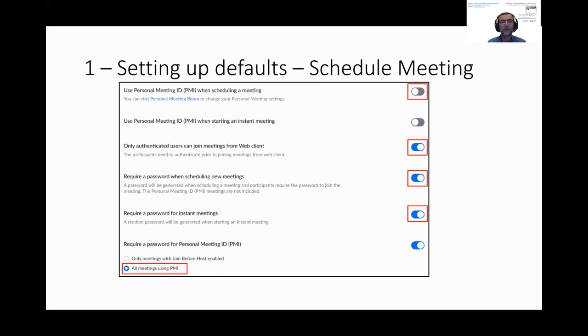Next important thing is only allow authenticated users to join meetings from a web client. So this is a way of just reducing the risk of some malicious people connecting into your session in some way. I have it always set as well that you require a password when scheduling a meeting. The default with Zoom now is for that to be activated anyway, but it's always worth checking it.